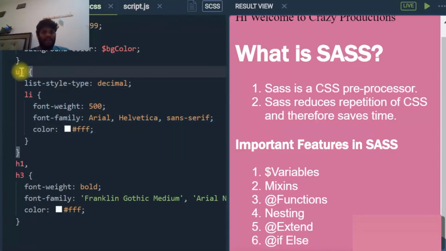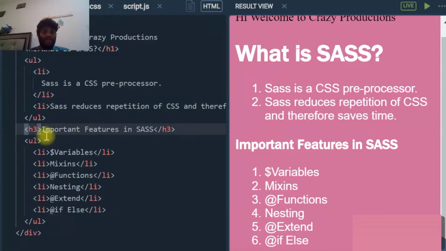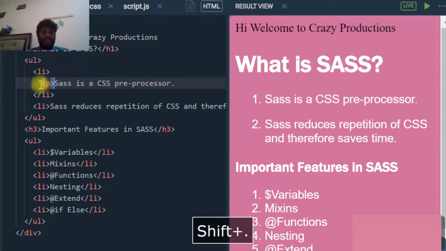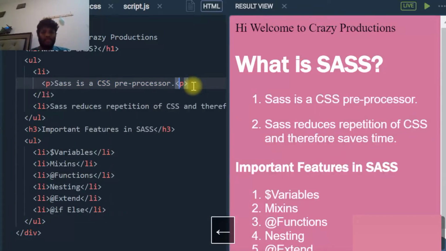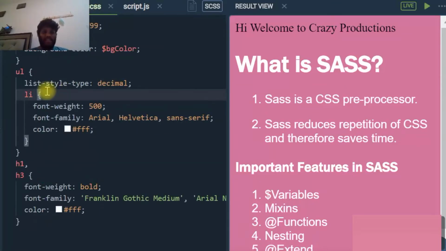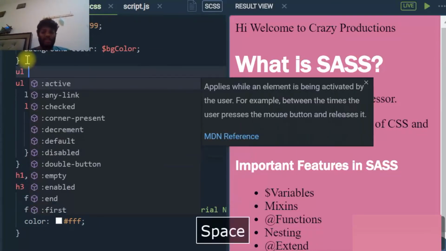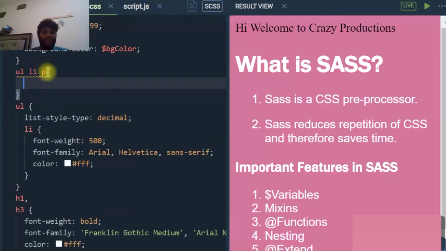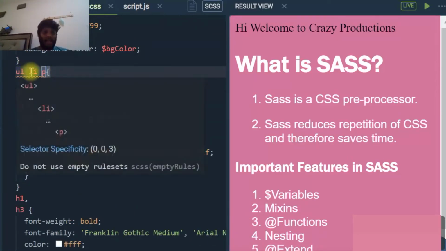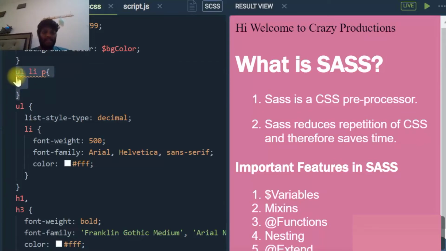Rather than writing ul space li, and if we have a paragraph inside this li, for example, I'm going to add a paragraph for it. If I add a paragraph to it, what will I have to do in CSS? I have to write something like ul space li space p. If you want to code for li alone, I have to write something like this.